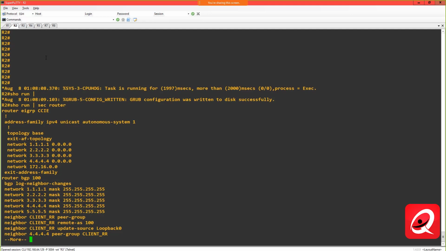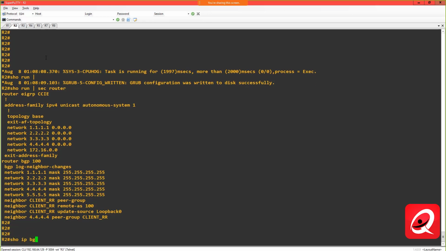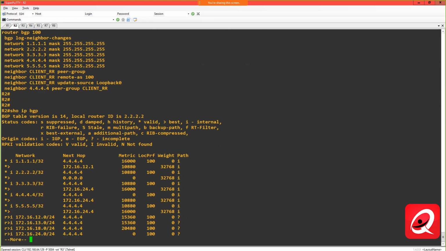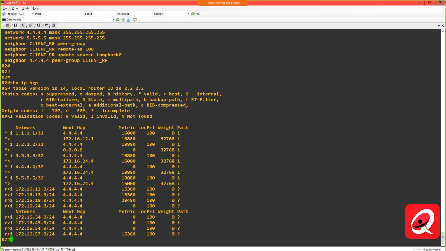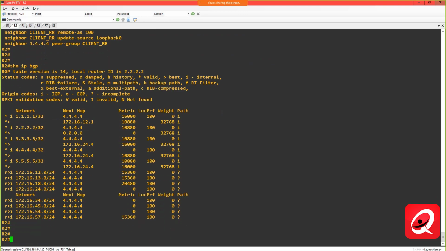Now, without configuring router 4 as a route reflector, you can see that from the perspective of router 2, we've lost reachability to the 8.8.8.8 prefix, and we've lost reachability to the 7.7, all the external networks essentially. All we're getting is all the internal networks and some of the networks that we're learning through eIGRP. That's why we got the RIB failures for the .18, the .13, the .12, and so on, because those are all prefixes that we're learning through our IGP process.